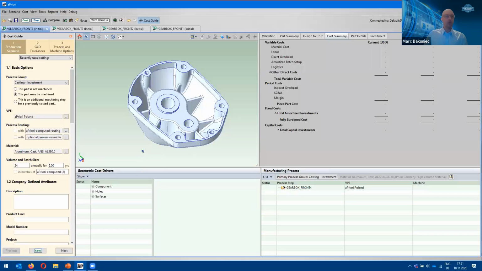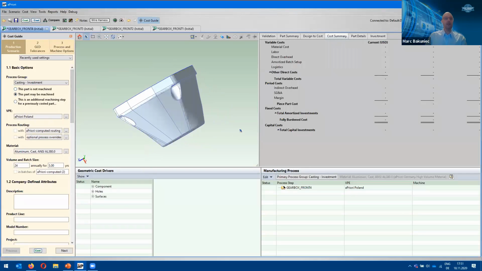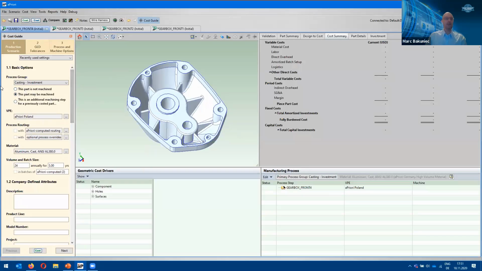So we are in a priori professional, and I'm going to be costing this part live. Most of you will probably know that to create a cost calculation, we require the 3D CAD model. We can see this example here. And on the left-hand side, we have our cost guide where we have to answer 4 simple questions as a user. The process group is already set to investment casting.